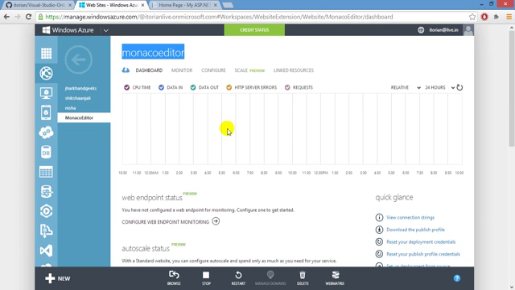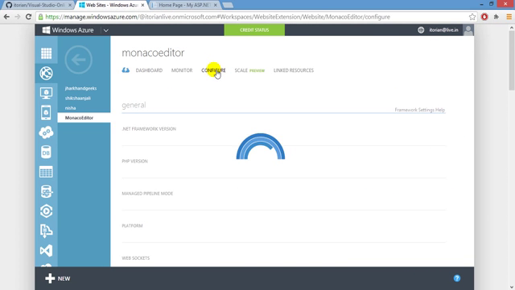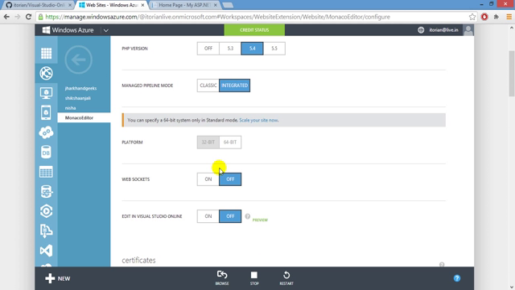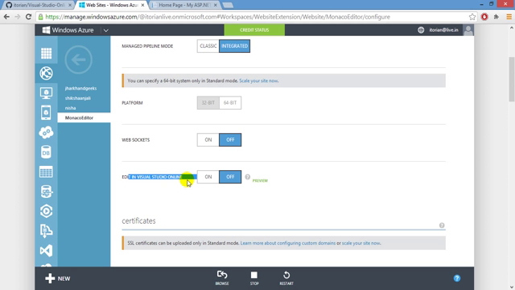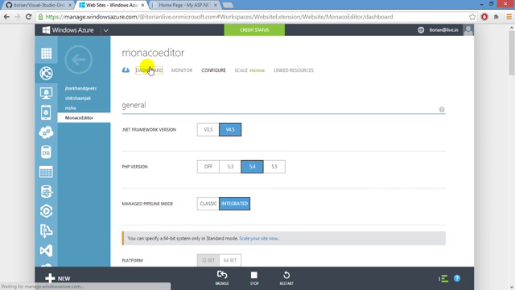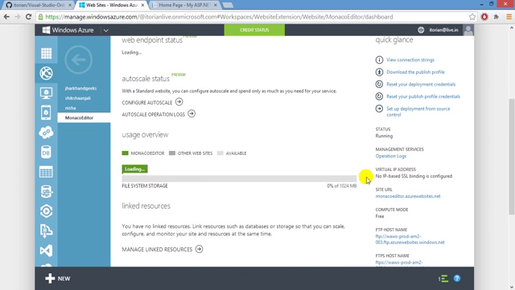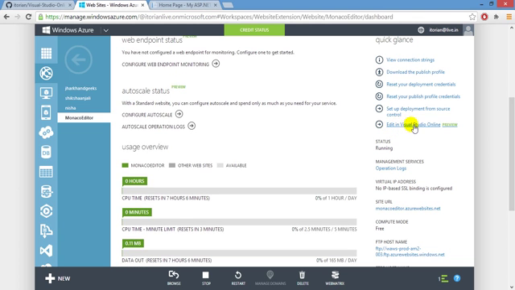For this, I'll go to the Configure tab, and inside the Configure tab, you will find Edit in Visual Studio Online. I'll turn it on and save it. Now, again, go to Dashboard and you will see a new link here, Edit in Visual Studio Online, which is under Preview Release.